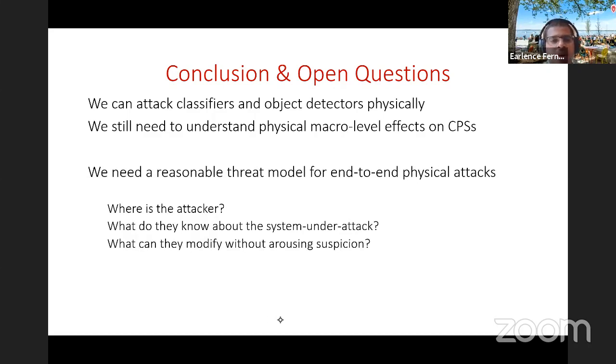The one big thought I'd like to end on is along the theme of threat modeling. As computer security researchers, this is a very basic thing we do, often at the start of a project, right? It's a very basic activity, and it's something that really keeps me up whenever I think about autonomous vehicle security. I'm going to contend that we still don't have a reasonable threat model for end-to-end physical attacks. So for example, where in the physical world is the attacker?